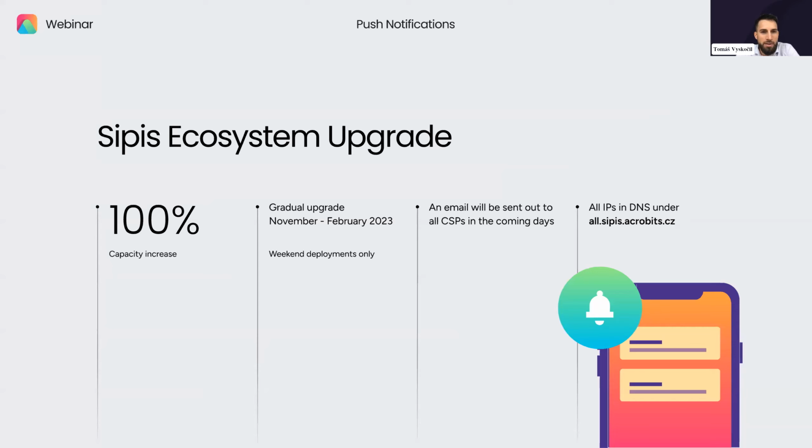All the deployments that are planned will be weekend deployments only. So we really try to avoid the rush hours, the office hours. I already said we will be sending out emails before every important step that could cause outage.